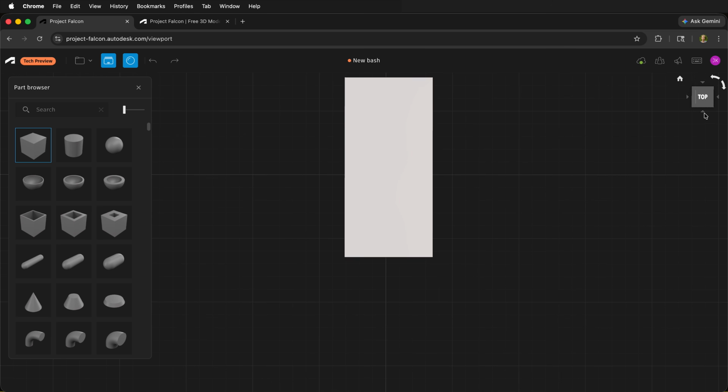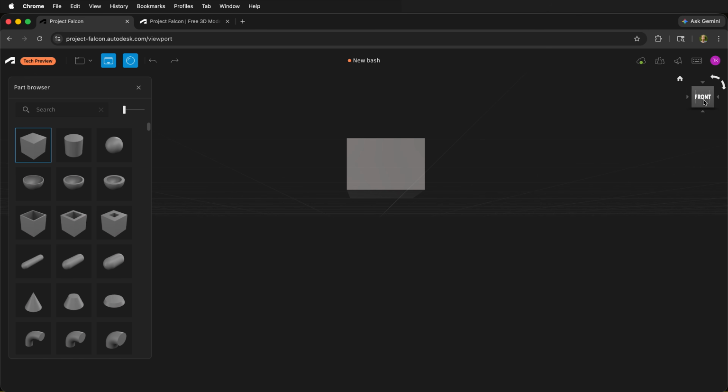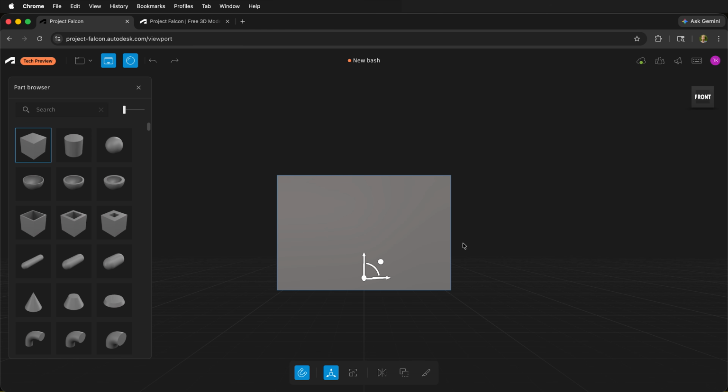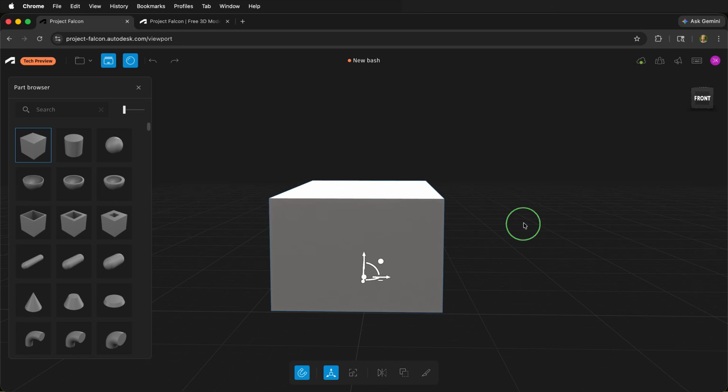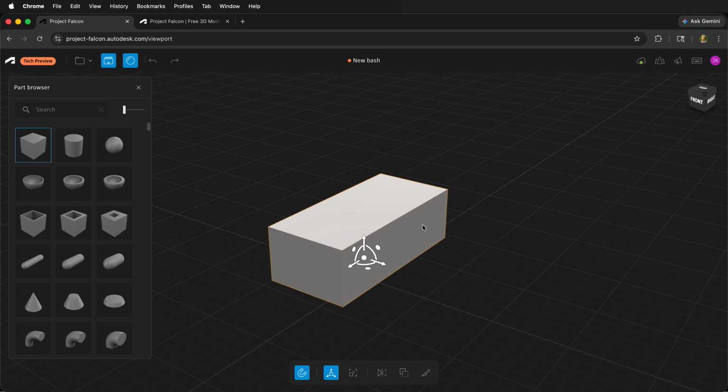We still have the view cube that we can click on the top, just like most Autodesk software, and I can press F to frame selected or A to frame all. The scroll wheel zooms in and out. Then I can just start to bring in different pieces.